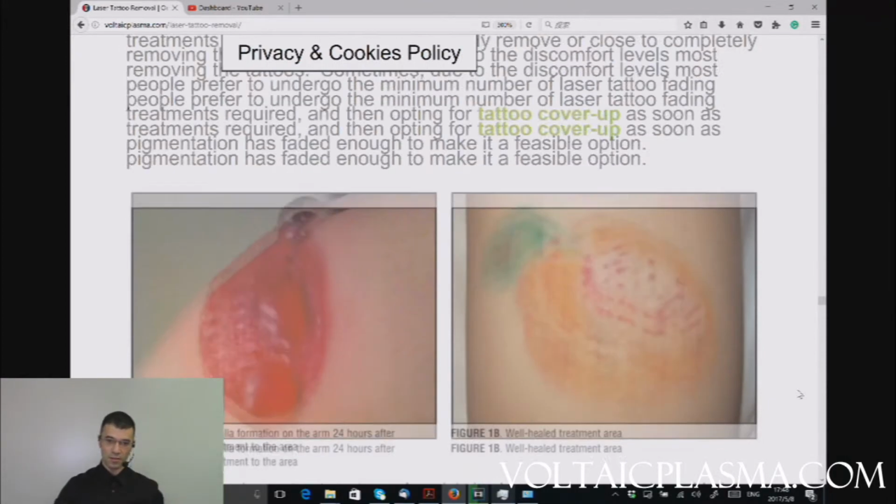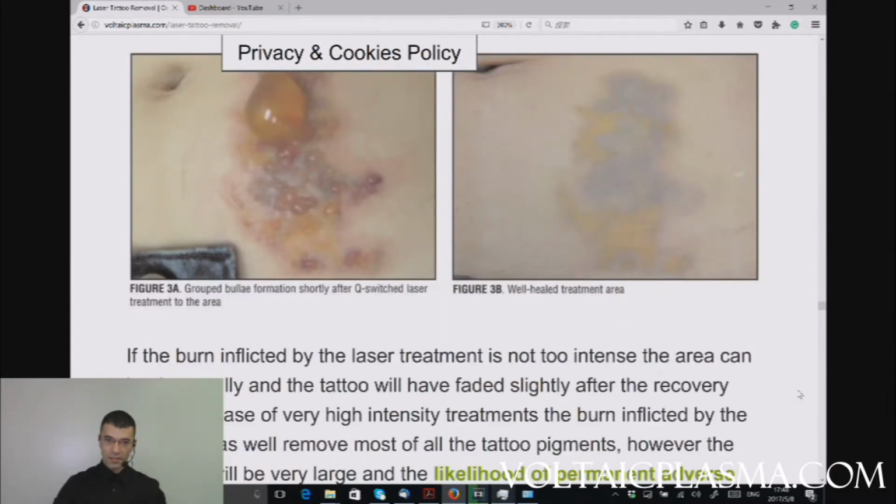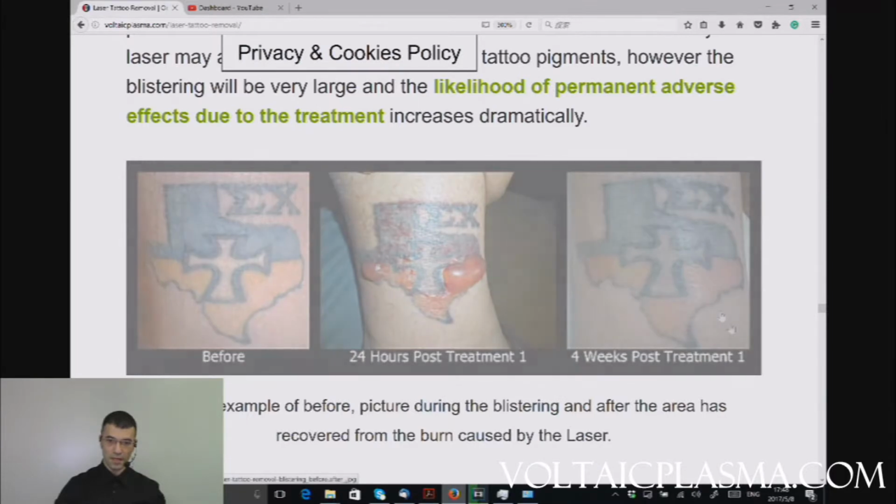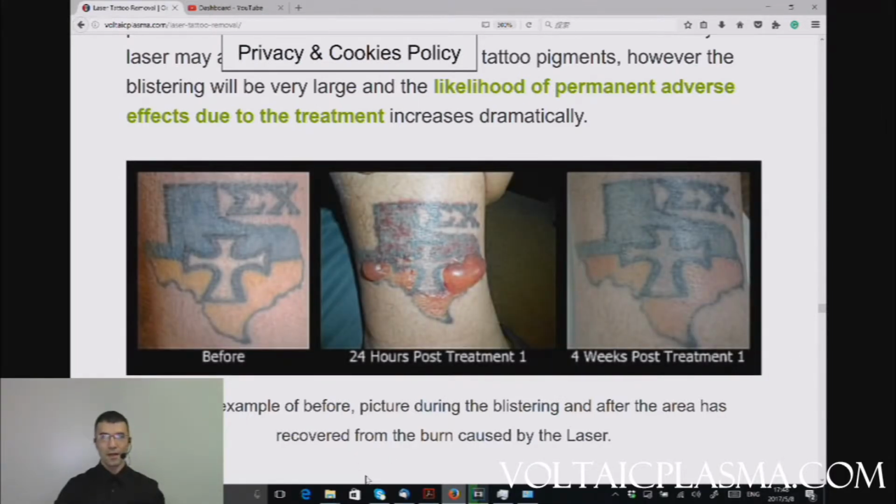It doesn't last too long. Another example of blistering and the after. There we've got before, the blistering and after. So it's just to show you that although there's blistering and the area doesn't look that pretty, the blistering is going to go away anyway.